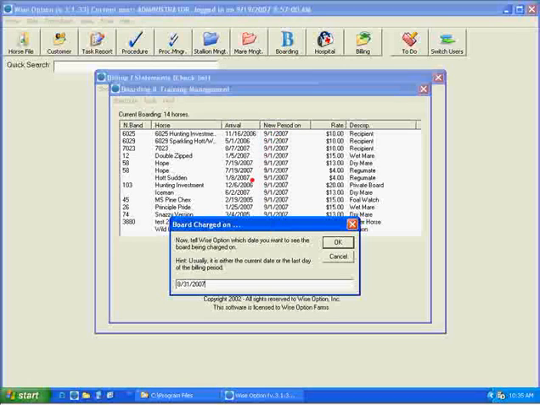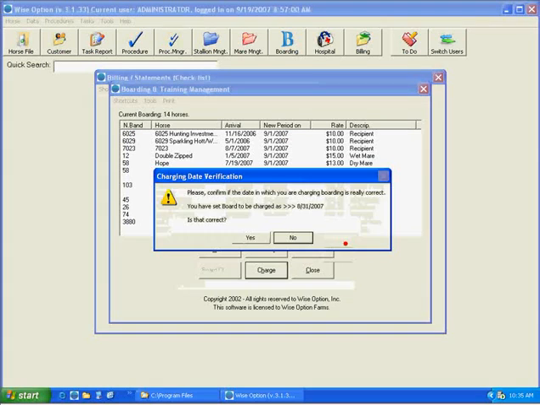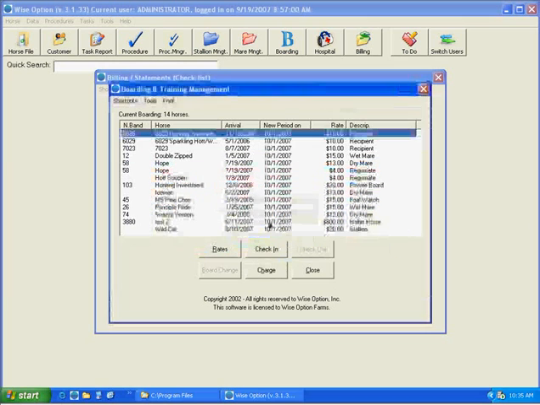Again, the board calculation will be from 9/1 through 9/30. However, the charge, since we are still closing August, will be entered as a procedure into each horse file in my boarding list. But that procedure date will be 8/31. So when I create my invoices for the period of August, I'm going to catch all the board that I charge for the month of September. So the date is now correct, and 14 horses have been charged.